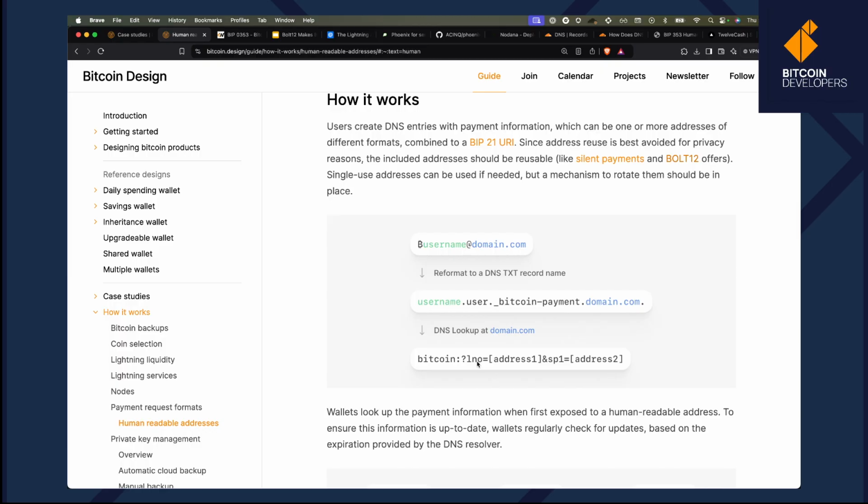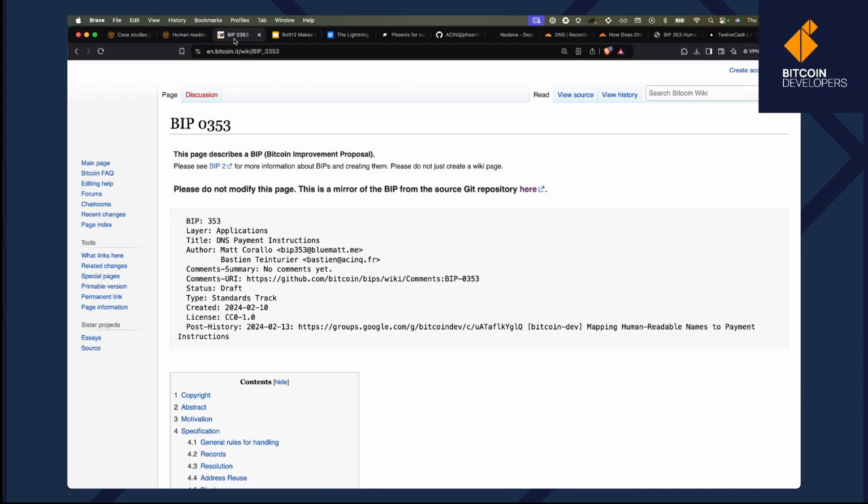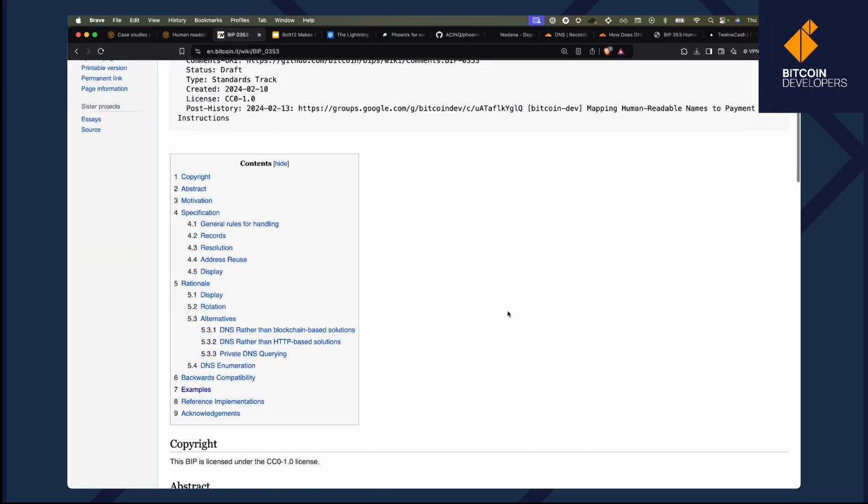The Lightning offer will look like this: LNO equals, and then you have your BOLT12 offer, and then a similar thing occurs for silent payments as well. So let's talk a little bit more about BIP353. Sorry. So this is a Bitcoin improvement proposal that was put forward by Matt and Bastian, and you can read the details a bit more here.